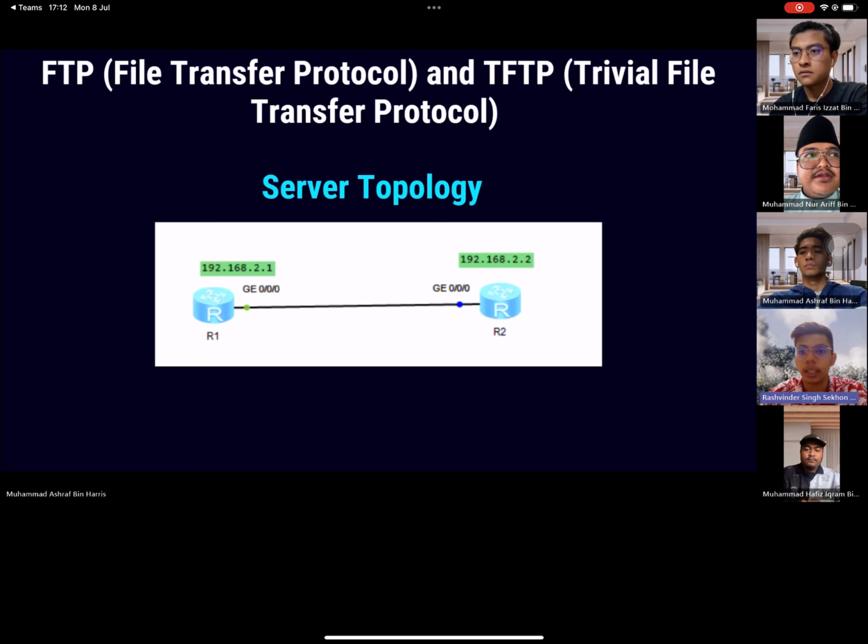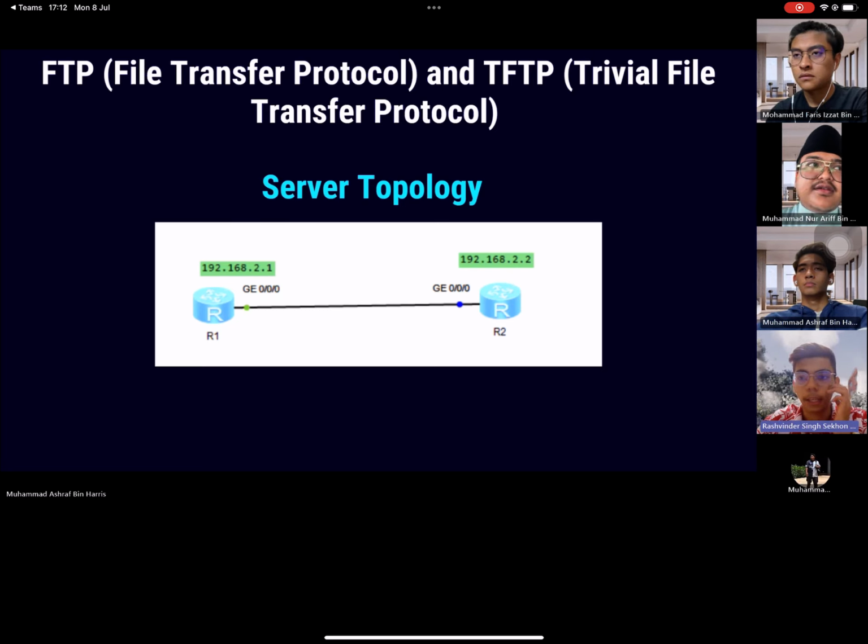So the next one is file transfer protocol and trivial file transfer protocol. So first of all, this is the topology. For R1 and R2, R1 I already declared as the FTP client, and R2 is the server. So next slide, please.